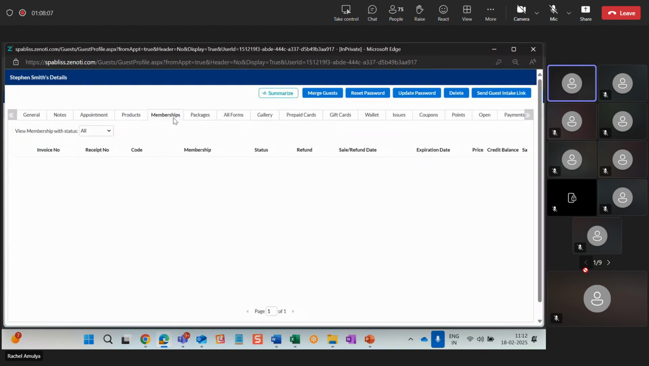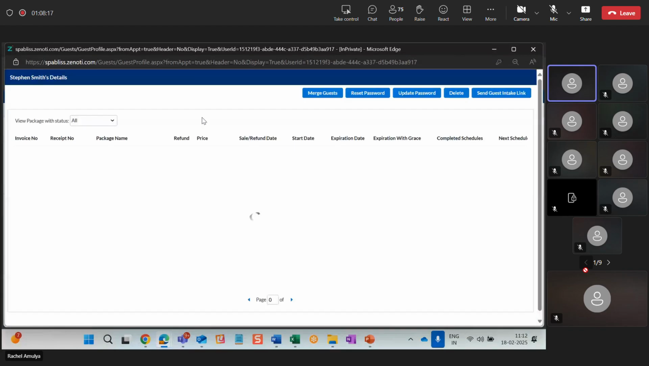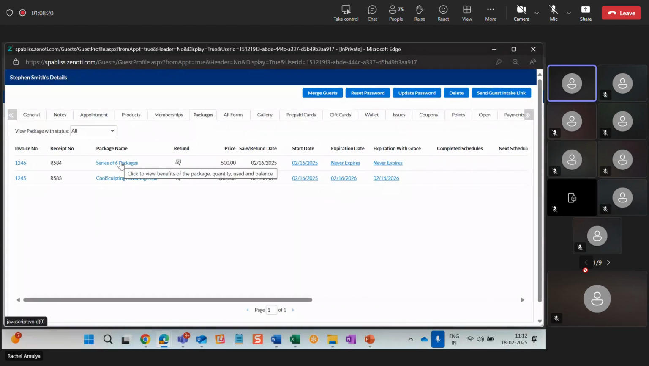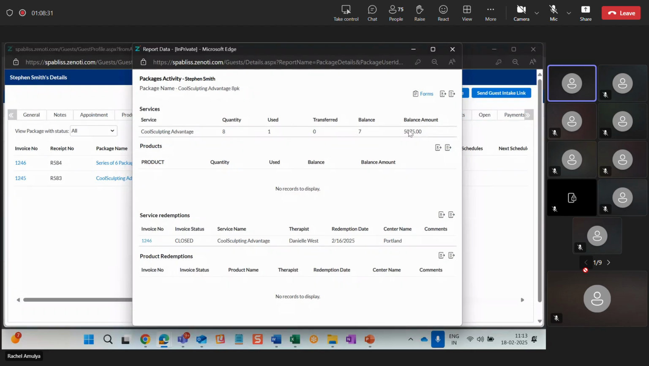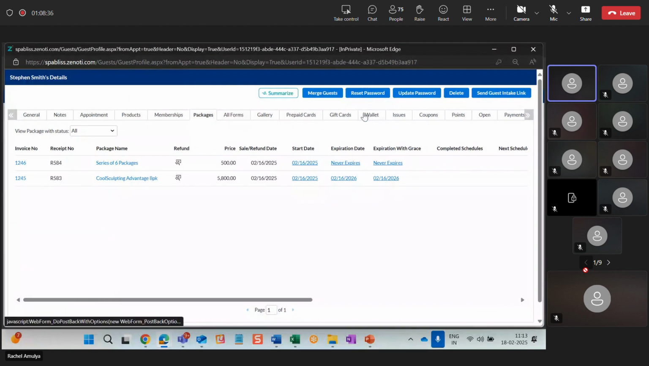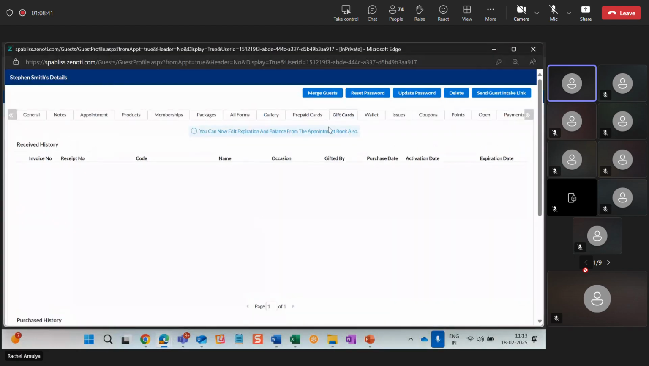So if this guest is telling that I got the sculpting package and this is how many services I'm supposed to have and all that, you can click on the package name and you will be able to see the details of the package, like how much quantity is there. You see, one service benefit has been used and balance 7 is left, and this is the balance amount. Same applies to other details also here. So you have a lot of tabs. If they purchase any gift cards, they'll be able to see that here. And updating password or any other options are available in the guest profile.